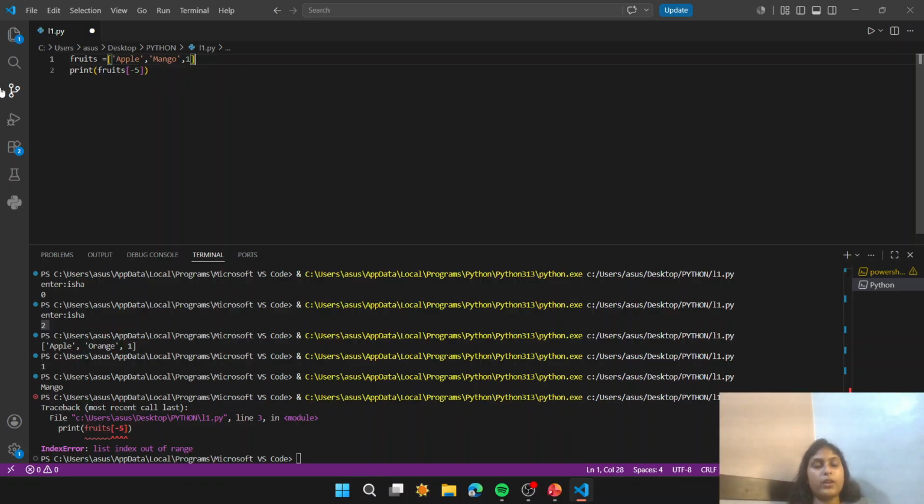What I mean by that is, since there are 3 items, I will subtract 1 from that, which gives 2. So the largest index value in this is 2, and you can count it: 0, 1, 2. So the largest positive index is length minus 1.